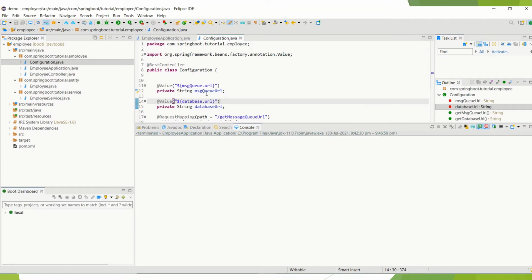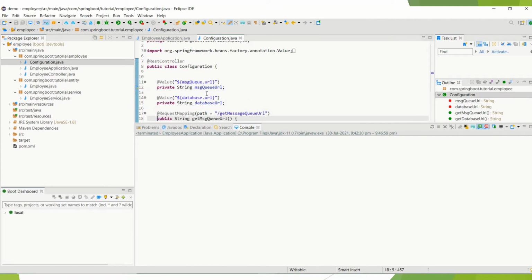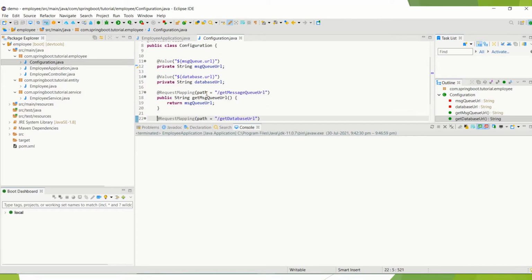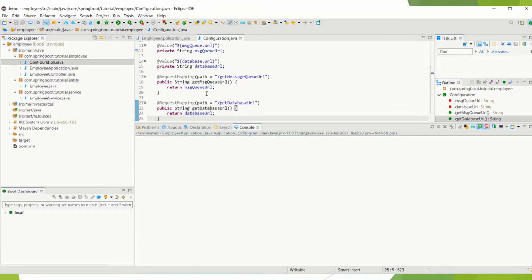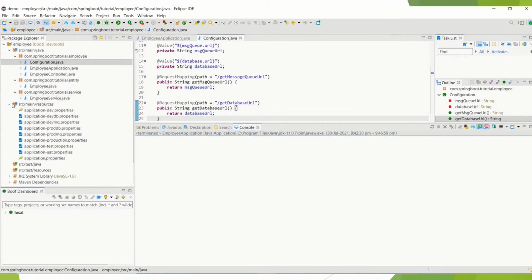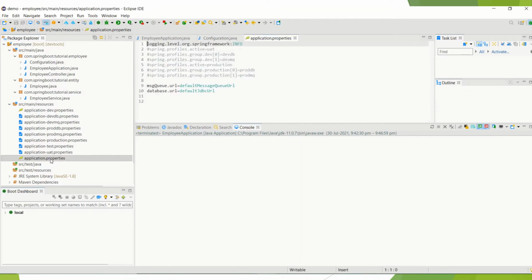So these are the two URL we want to verify, that is a message queue URL and database URL, and those URL has been published on simple one request mapping method. And those URL now we have is already into our property file. So if you see, we have a lots of property file, and these are the dev prod test UAT. But for the moment, for this testing, now we have to concentrate only the application.properties. So this is the application properties, and we have the message queue URL and database URL.